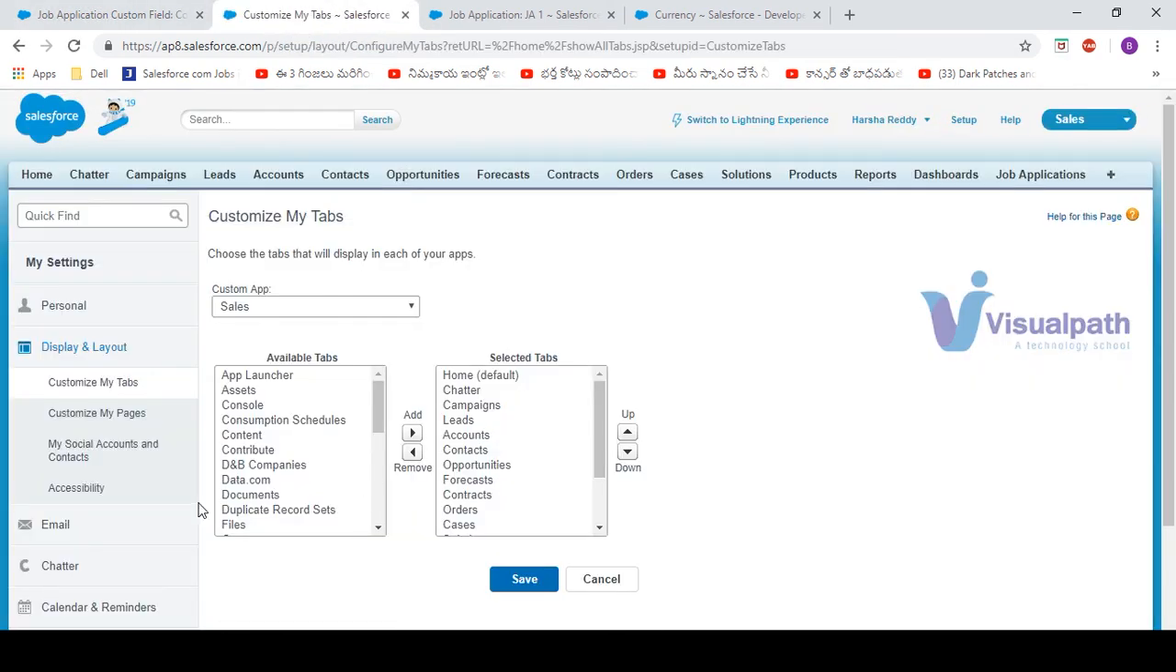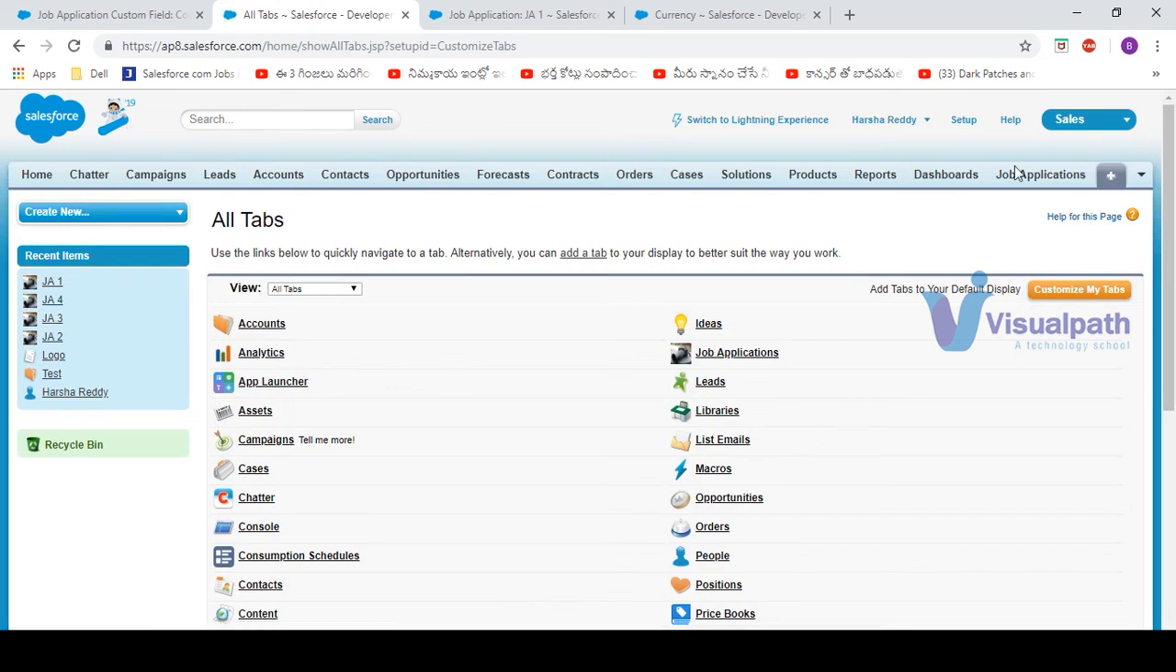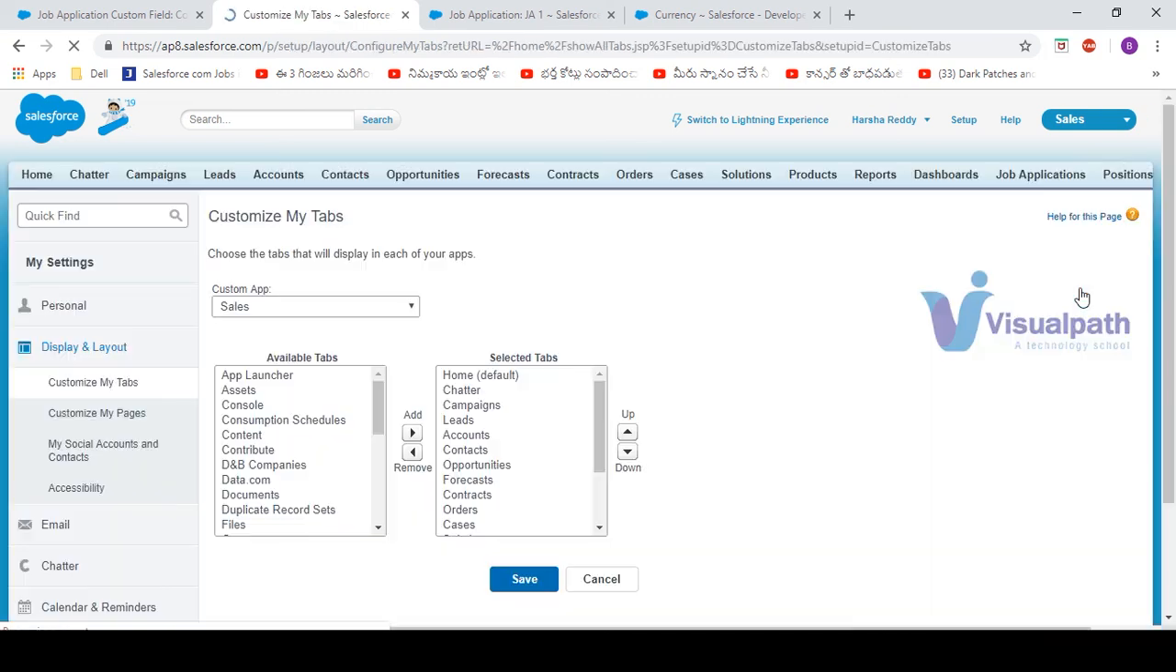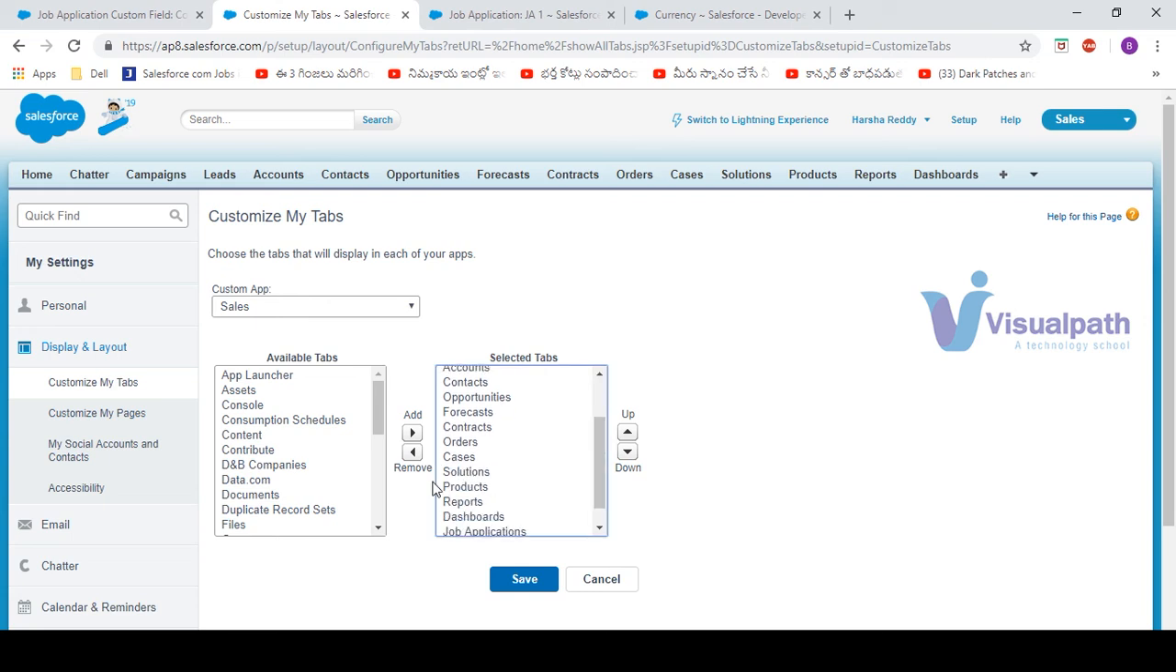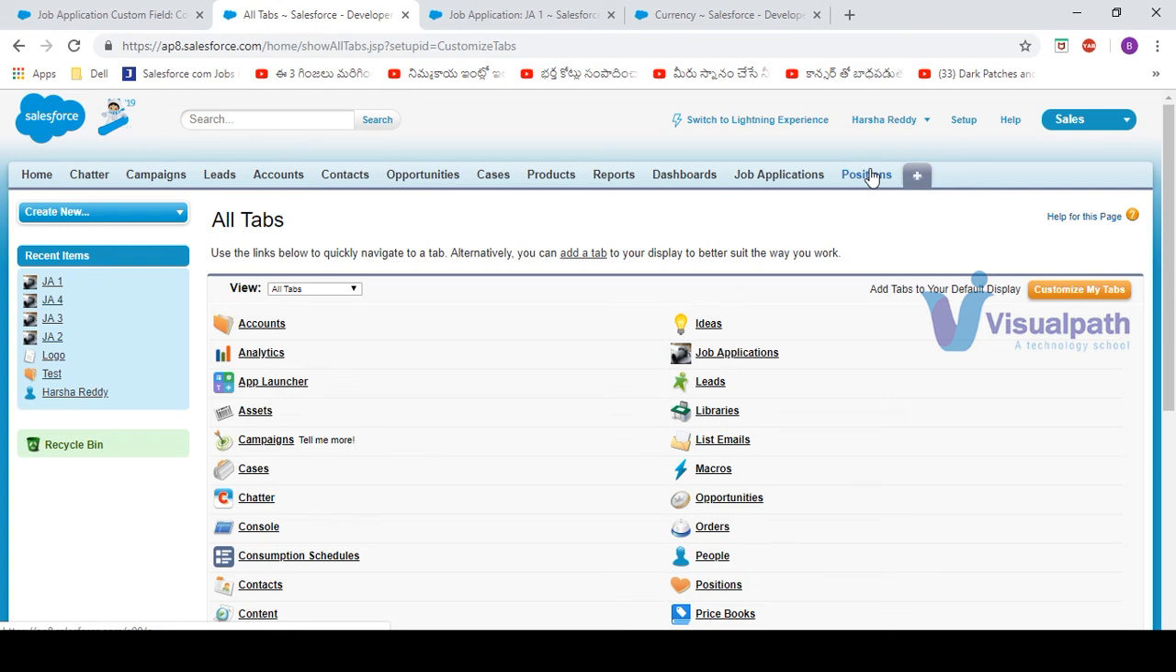Let's do one thing. Let's add the positions tab here. Let's customize our tab. Let's go with the positions. Click on add and just click on save. Now I'll go with the positions. Let's remove a few things here. Let's remove the orders, contracts, forecasts, solutions. That's enough. Remove and just click on save. Right. Let me click on the positions.